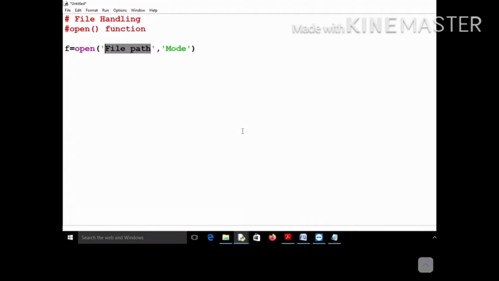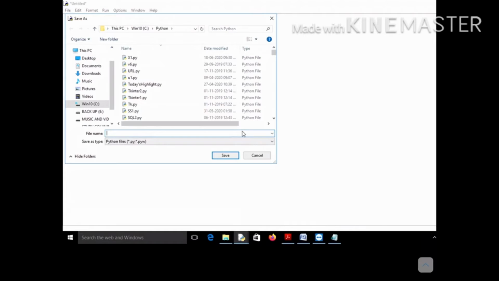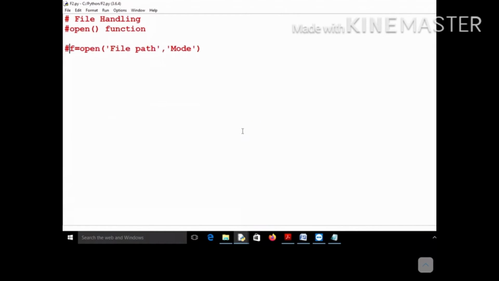Okay, so first, be clear on how you write an open function. You write f equal to open, and then file path and mode. Now look at this open function carefully. Let me save it, and look at it carefully. It takes two arguments: file path and the mode.